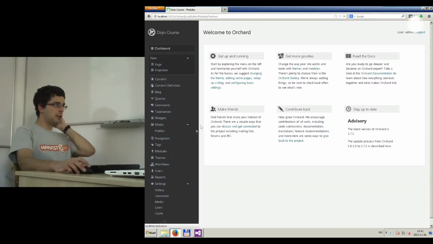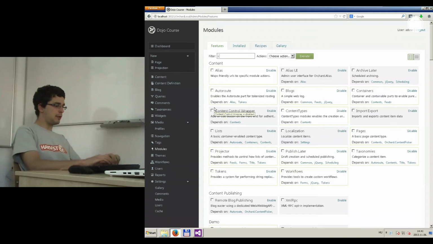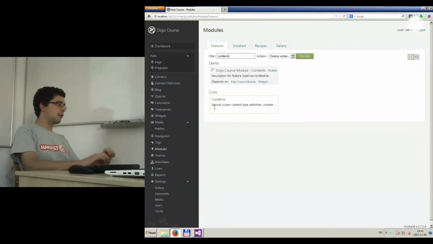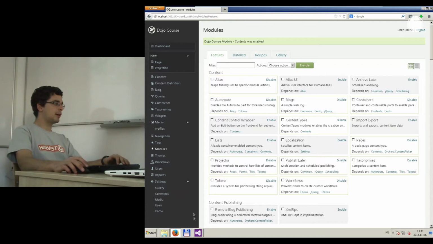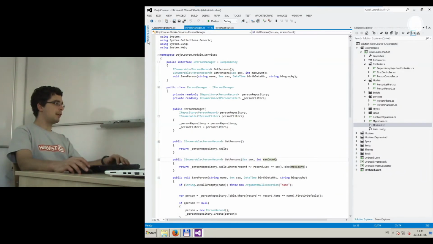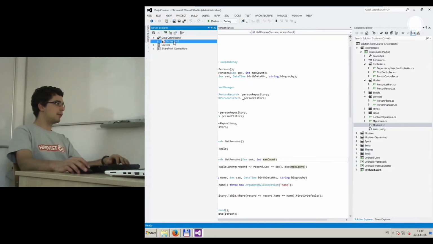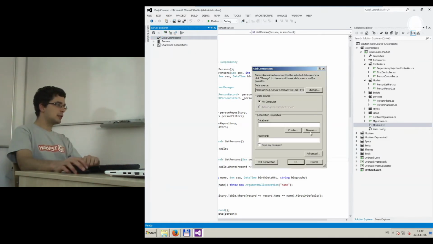and if we go to modules, we should see our Dojo Course module content feature. Here it is. It is not enabled, so let's enable it. Okay, it has run correctly. So let's take a look at the database. In the Server Explorer, yeah, apparently our server connection is broken, so I will re-add the connection.